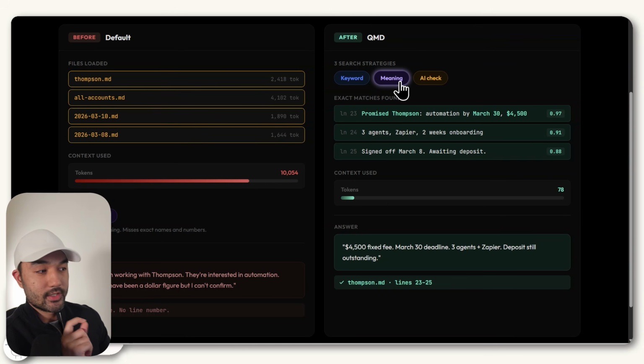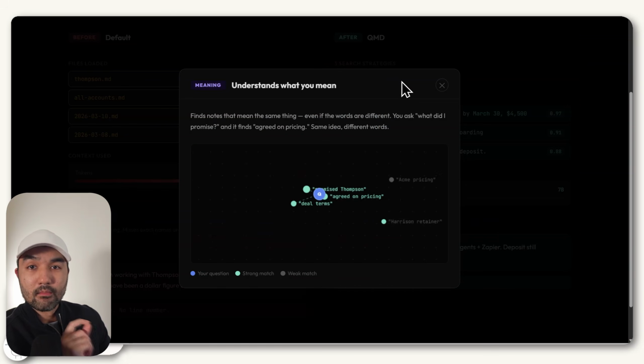The second strategy is that it understands meaning much better. This is called semantic search, and it basically ties the meaning of different words to the same idea. So let's say in your memory file, you wrote that you agreed with the client on the pricing structure for a particular work, but what you specifically ask is what you promised this client. Semantic search finds that anyway, even if those two terms are not matching exactly. So it reads your question, it reads your notes, and finds the ones that are saying the same thing, even if they are entirely different words.